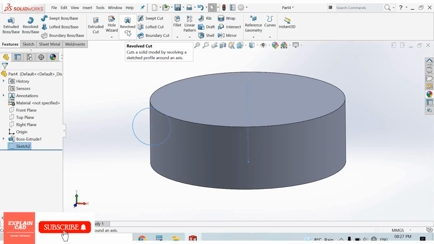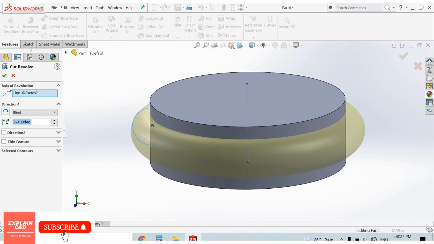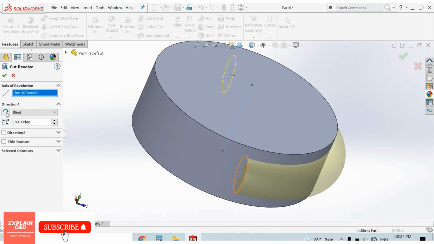From here we can select revolved cut, axis of revolution. Select this line. Direction 1 blind. We can adjust the angle from here. This cut is revolved about 360 degrees. We can change it to 180 degrees. From here we can change its direction.